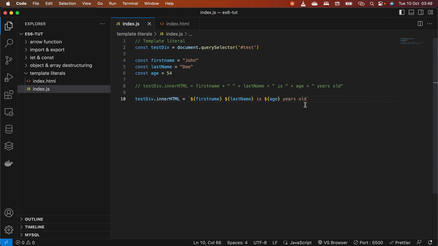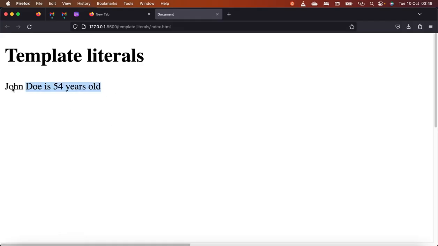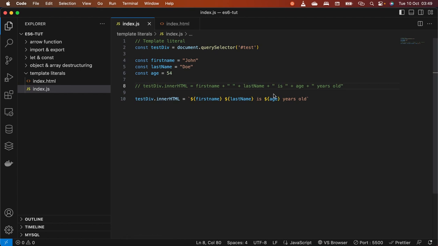years old. As you can see, this is less stressful compared to this, because here we have to be writing plus another quote plus last name plus. This is less stressful and less long, so it is also saving us some space, the characters from here to here. So now let's check the browser and we are going to see the same thing. So that is the template literal and how template literal is used.